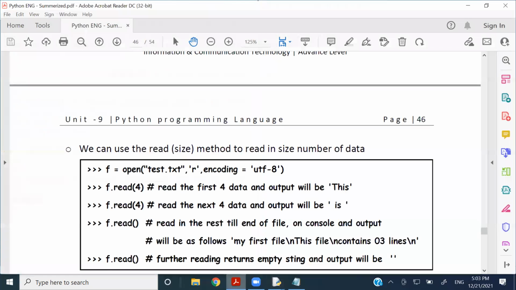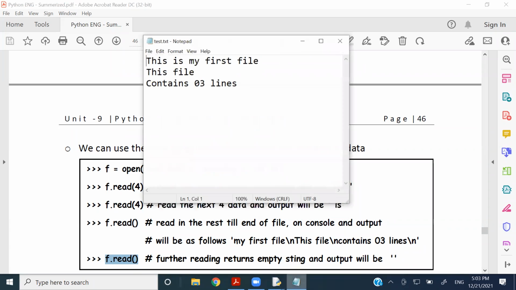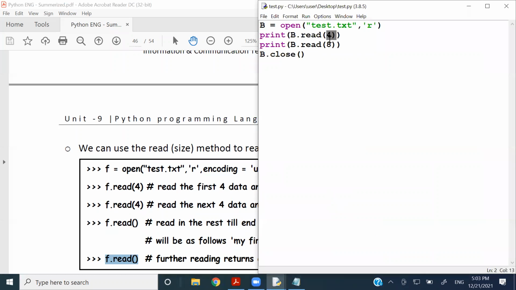Right. So in the same example, they have used f.read(4), again another f.read(4), and then after that f.read with no specification, then again f.read. Right now, I'm going to add these f.read calls without any values inside them. I'm going to put it like that.